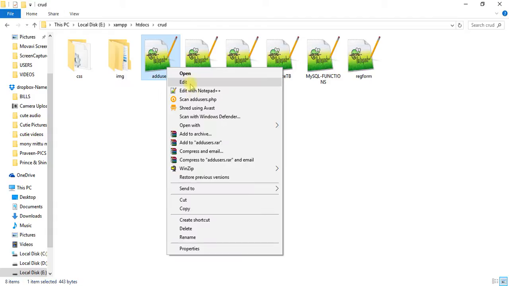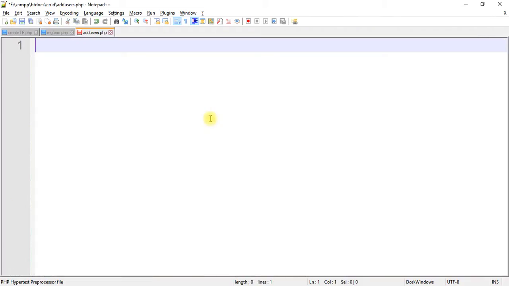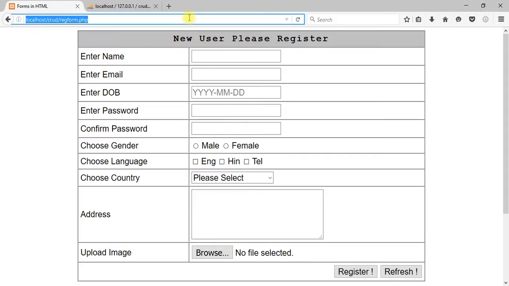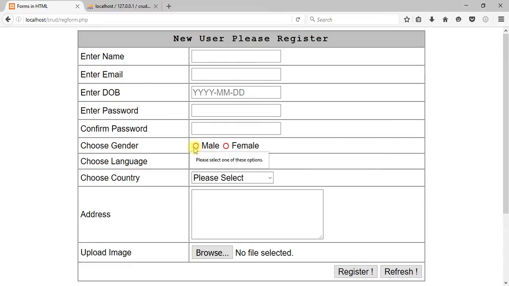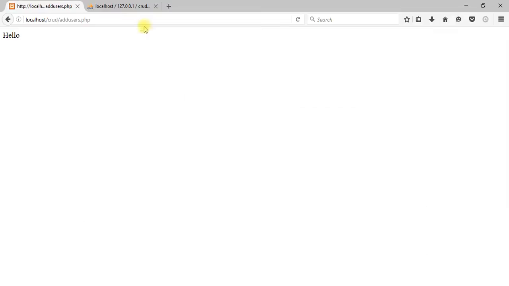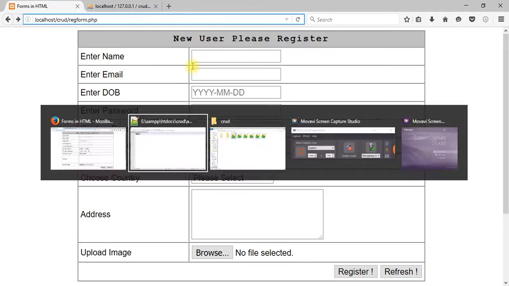So let's edit this, and at this point of time I'm just going to say hello. So let's see whether the form is working or not. So I'm going to go and submit. Currently we have some validations to work with, so I'm going to fill this too and click on register. So I'm on add users. The page is traveling through action, and the method is going through post.